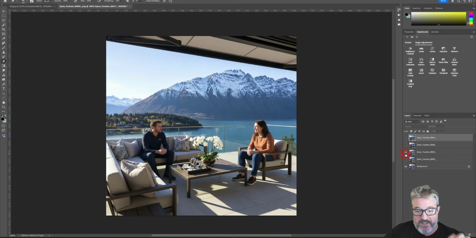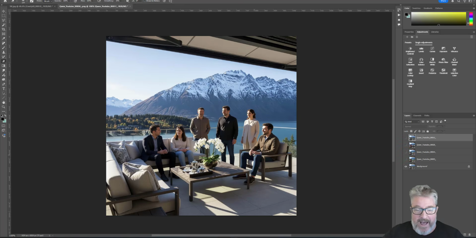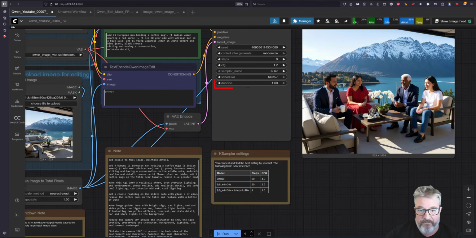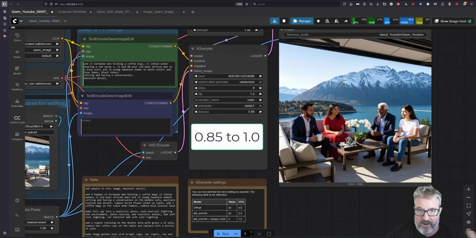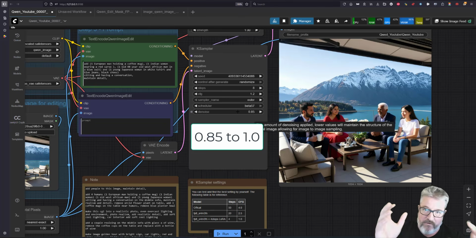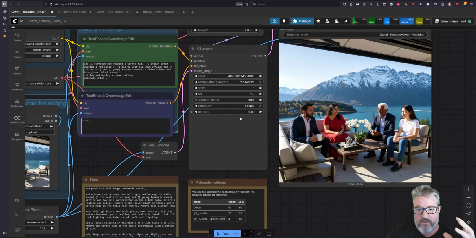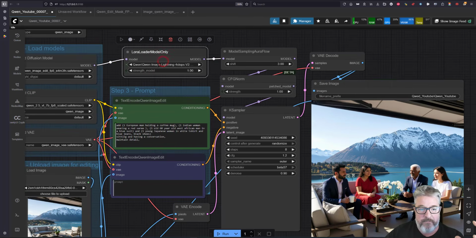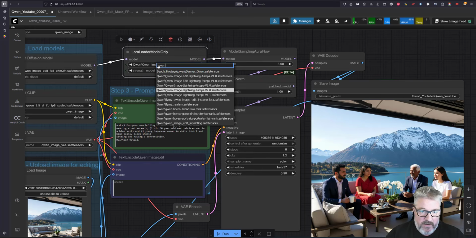So this can be really annoying if you are adding something to this scene and want to blend the 2 images together by lowering the denoise. If you go too low, it won't add anything, and nothing will happen, of course. But you can go as low as 0.85, and that seems to hold the whole frame and works in the masking as well. So that's sort of the solution for that, along with using the edit LoRa.